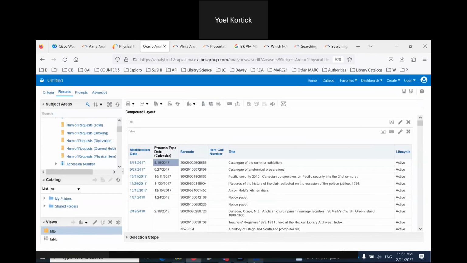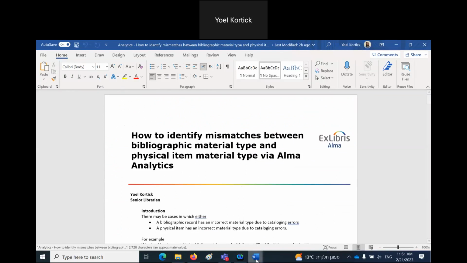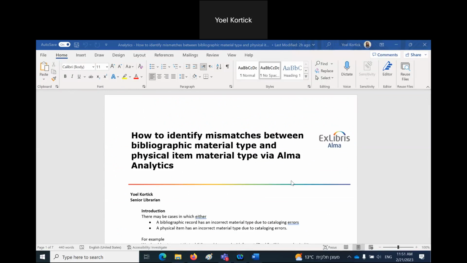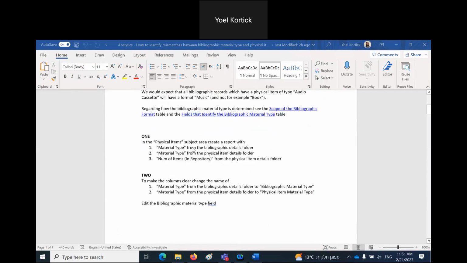And again, on that same page, we've got a document describing how to do this, and I will open the document here. How to identify the mismatches between the bibliographic format or bibliographic material type and the physical item material type. So we'll make a report in the physical item subject area, and we'll include the material type from the bibliographic and from the physical items, and then we'll get number of items in repository. Because we're getting number of items in repository, this time we won't have to filter by life cycle active, because from the beginning, we're filtering only by physical items, which are in the repository.